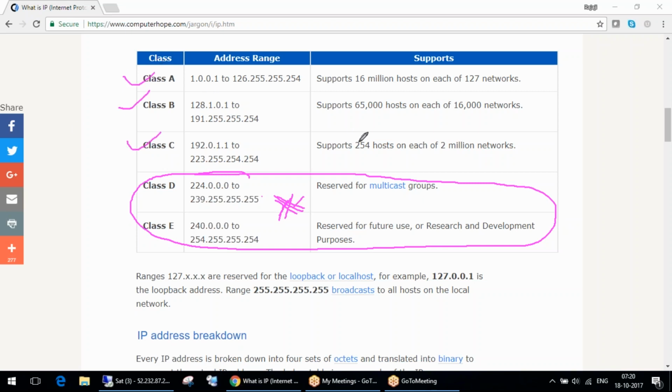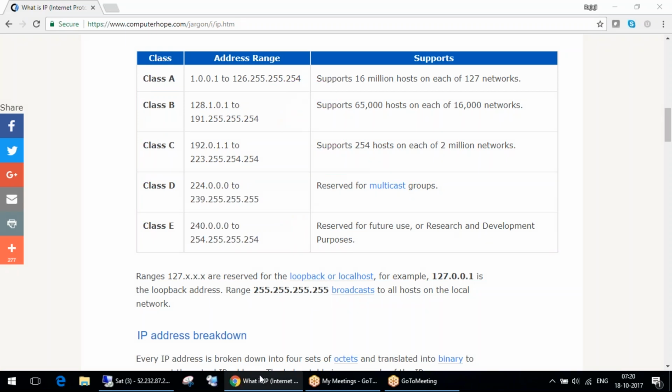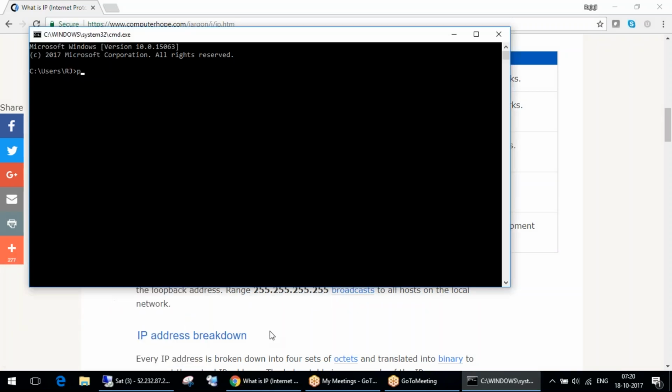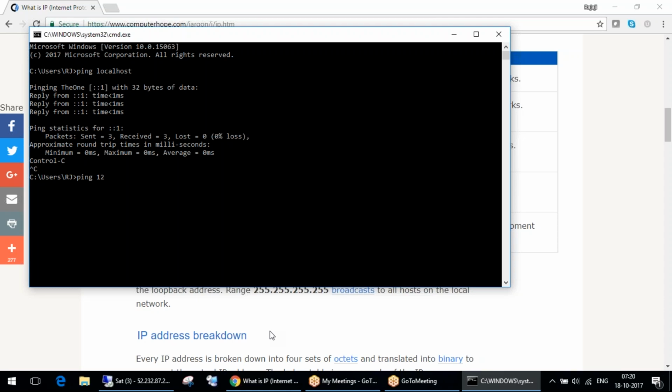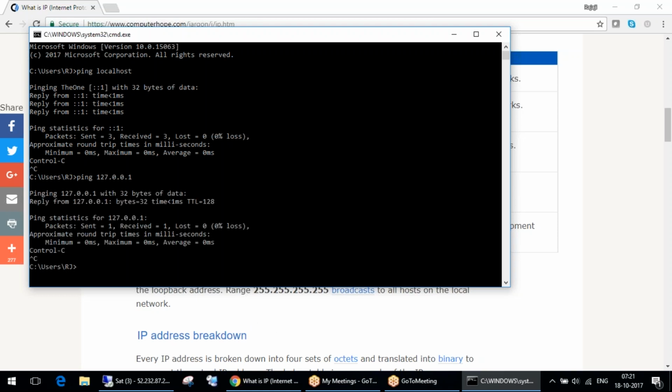Now the thing is, 127 is reserved for the local machine. For example, maybe I'm sitting in my machine, in CMD. If I say ping localhost, or if I say ping 127.0.0.1, it will ping. The reason is this is reserved for the local machine. That means if you develop some application on your machine, the application will use this 127 series, and the application will run on that series.